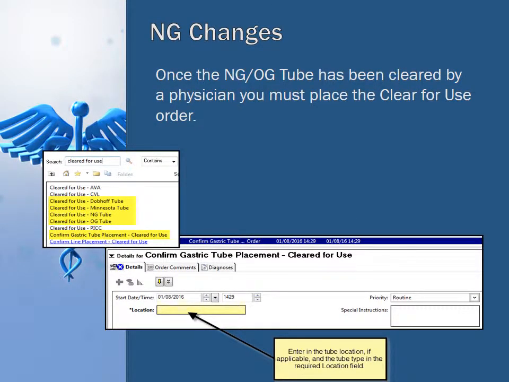Once the X-ray has been taken and cleared by the physician, you need to place the clear for use order. This is just like the PICC order. You shouldn't infuse medications or tube feeds if you have not placed this order.